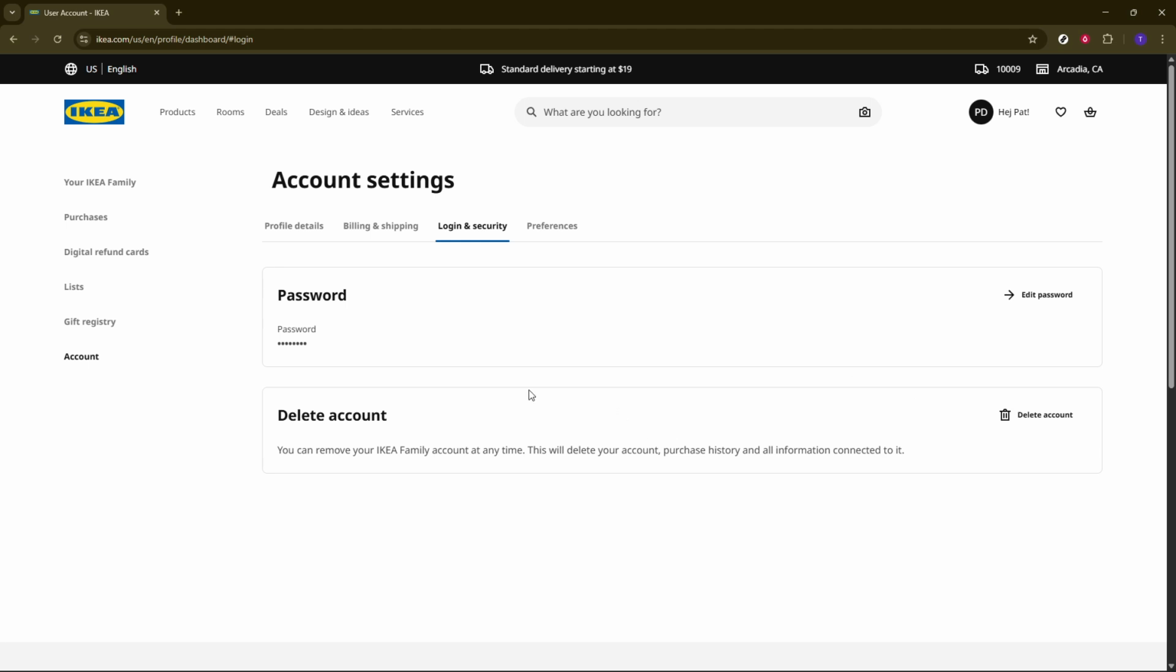Afterward, IKEA will send a confirmation email to your registered email address. Open this email and click the confirmation link included within to finalize your request. IKEA will typically delete your account within 30 days, as per GDPR and local privacy policies.